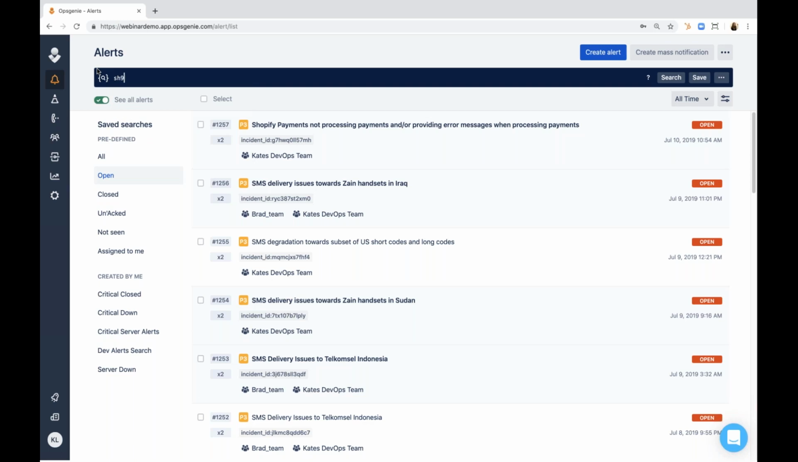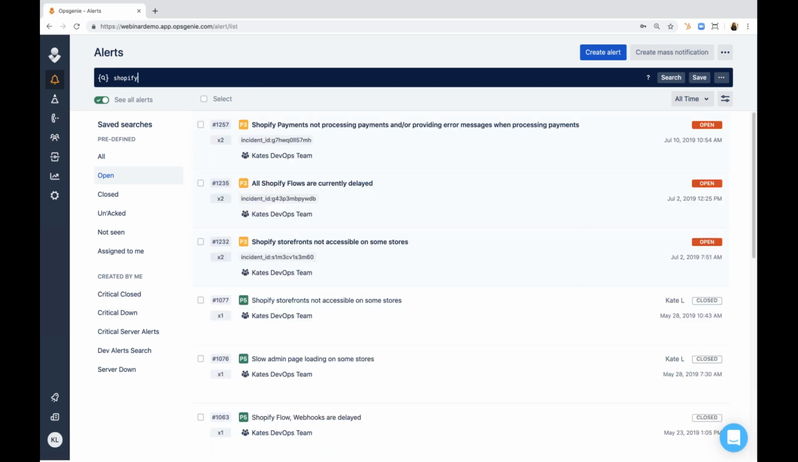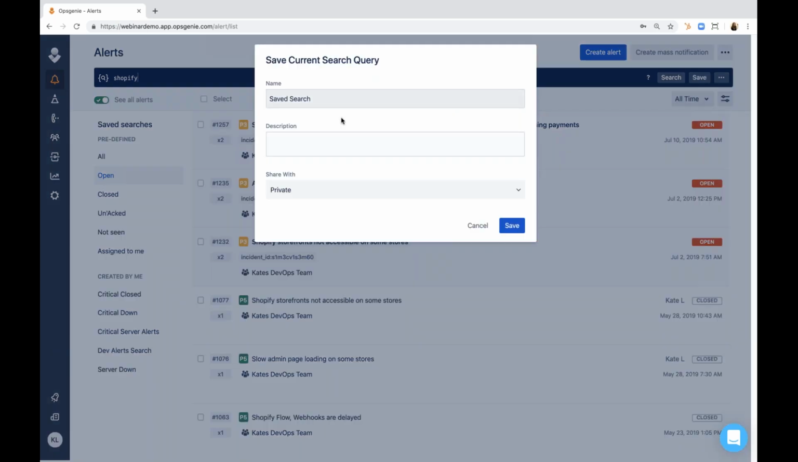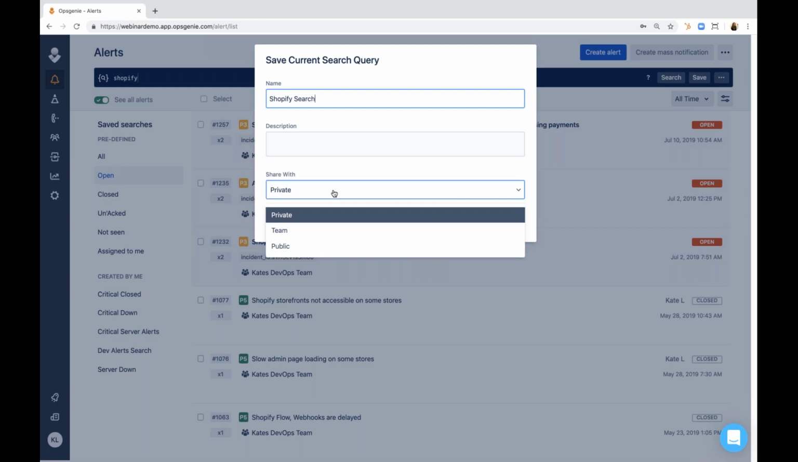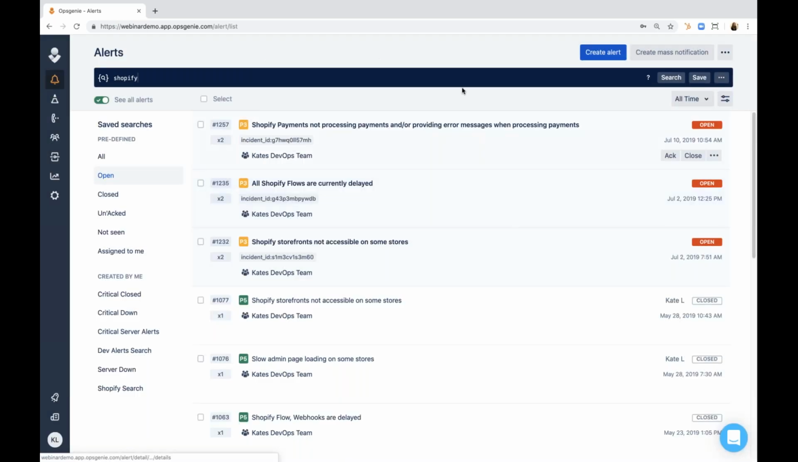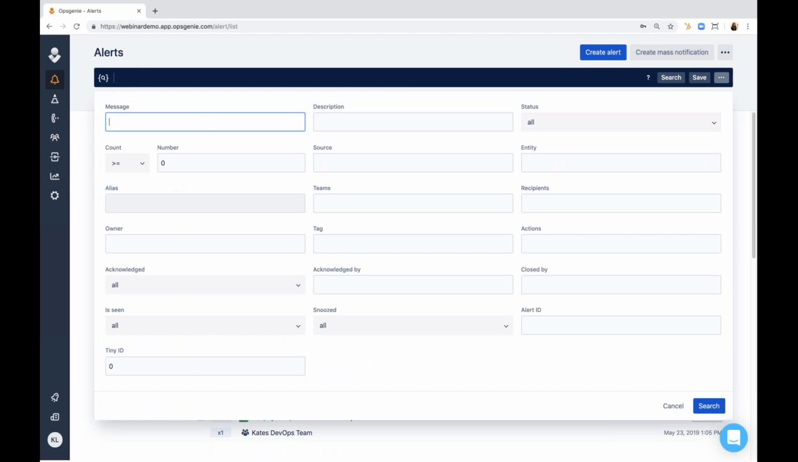So let's say Shopify. All the Shopify related alerts will show. And then I can save this particular search query, and I'm going to name it Shopify search. And you can share that with others in your account, or keep that private to your team or private to you. So I'm going to keep it private to me and then click save. But we also have information in our documentation on how you can use different queries in order to search using this Google style search bar, or you can simply use these different filters here.